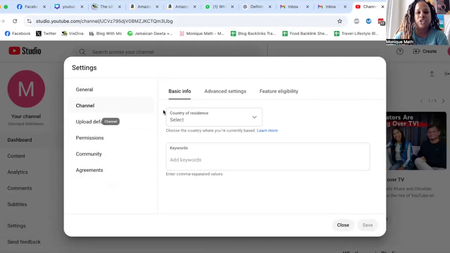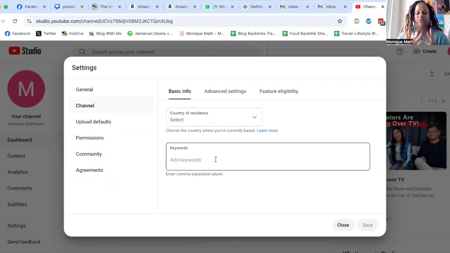You want to go into your channel settings. You want to select your country of residency. If you're outside of the United States, but you want your audience to primarily be people from the US, then I would go ahead and select the United States here.